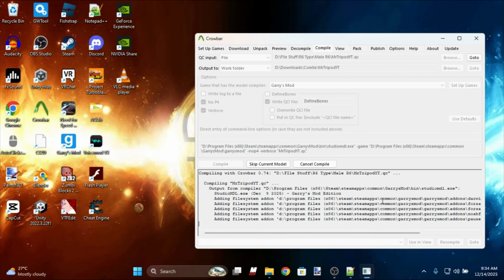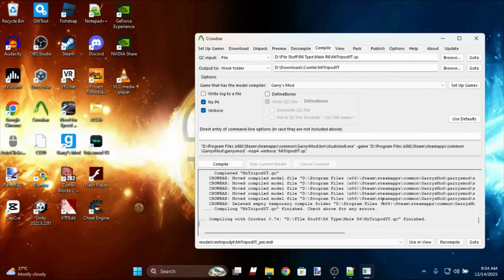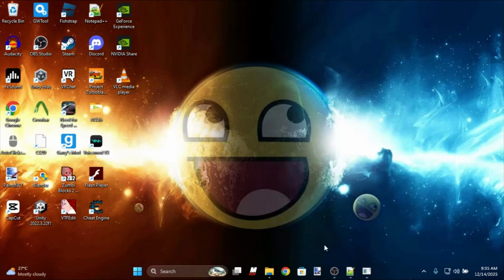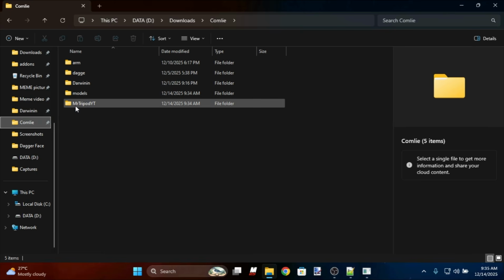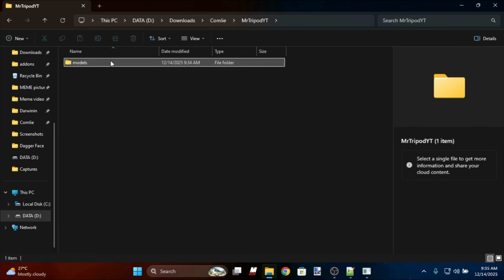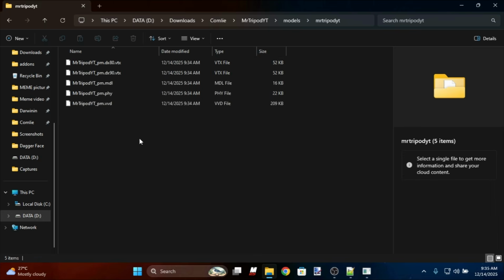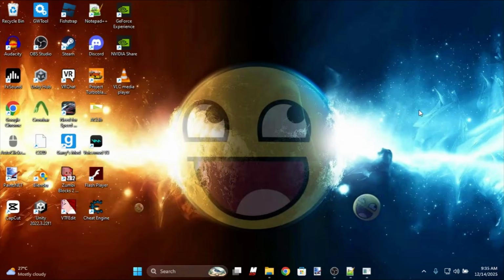Alright, so you gotta wait until it's compiling. If you did it wrong, you might get an error. You gotta go back and check if you did something wrong in the QC, and fix it. Now once we did that, we compiled all the stuff we need. Now you gotta find the compile file where you put it in. So it's right here. We got the model, we got the characters. Let's move on to the next step then.